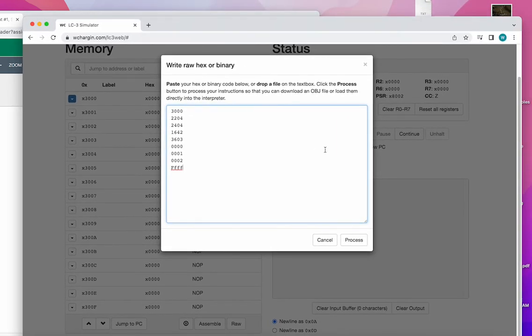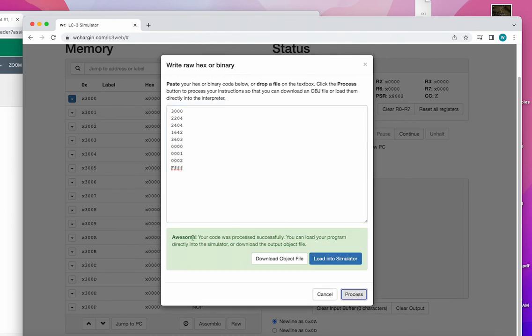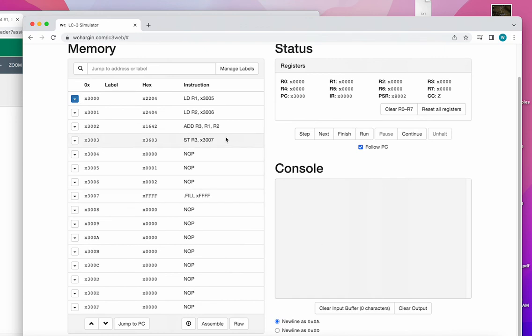Groovy. So now I come over here and I hit this button called process. And notice it comes down and it tells me that I'm awesome, but you knew that already. And now I'm going to say load it into the simulator. And you'll notice here is the program that we wrote, and it's loaded into the simulator.